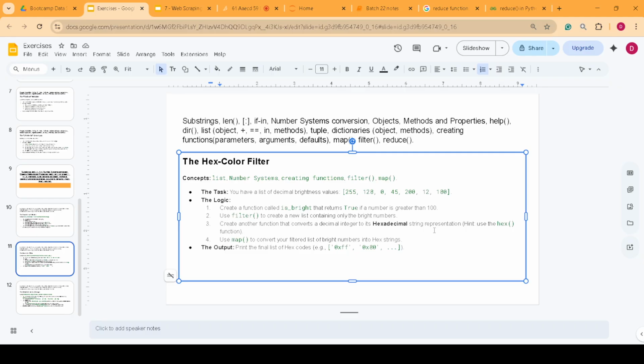Then you need to create another function that converts that decimal into a hex string. Use map to convert your filtered list of bright values. The final output should look similar to this list. You're basically passing around different data types with some conversions in between, using the new things that we have learned so far: filter, map, conversions and creating functions.